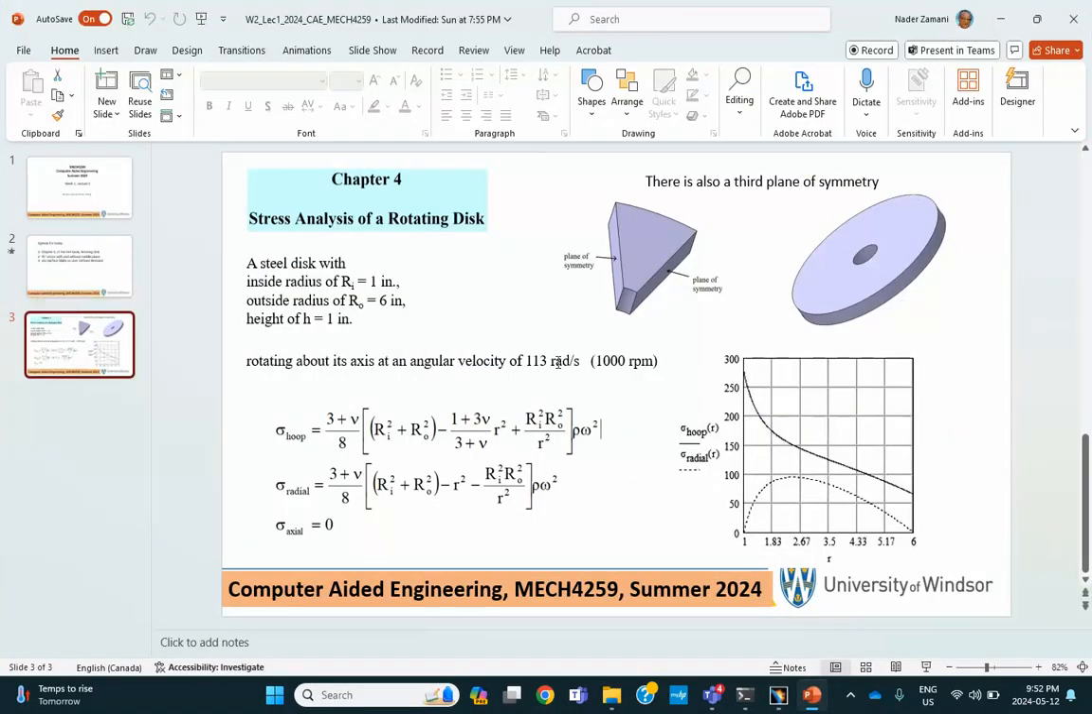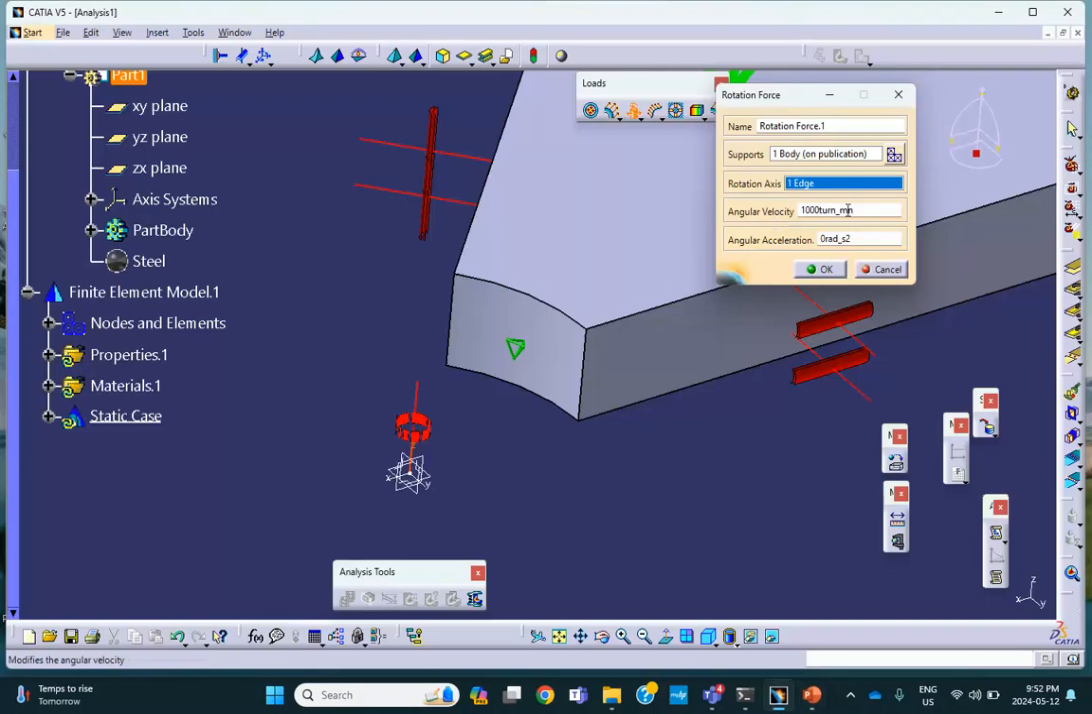If you want, you can type 113 rad per second and it converts it into 1000 RPM, very close to 1000 RPM. But that's because my default units in tools, options, parameters and unit is set to RPM. If you don't like that, you can either type 113 rad underscore S or go and change your default unit to something else. Now, as far as the angular acceleration is concerned, it's 0 because we're assuming that this is going at a constant speed. And I say, okay, very good.